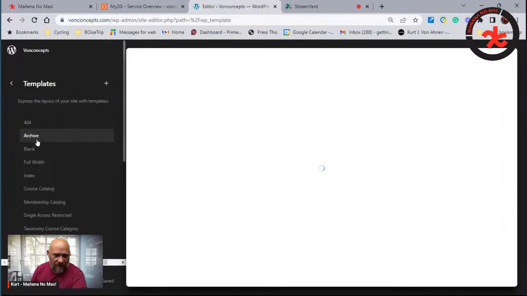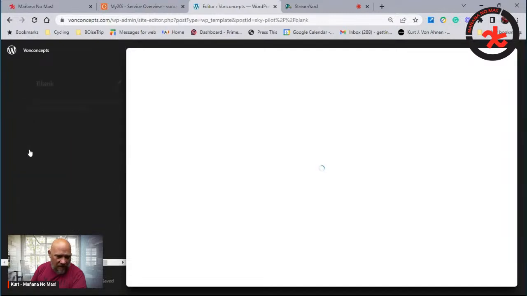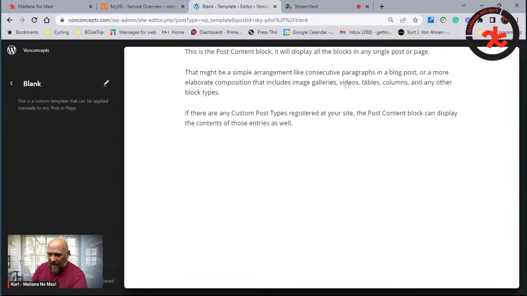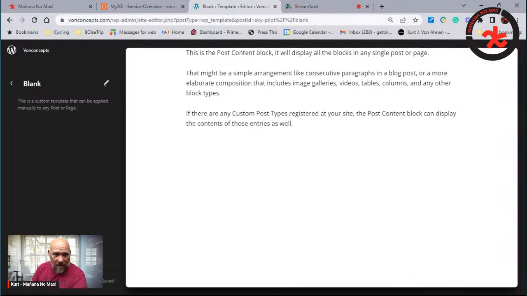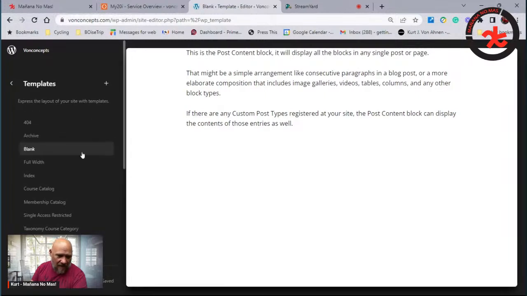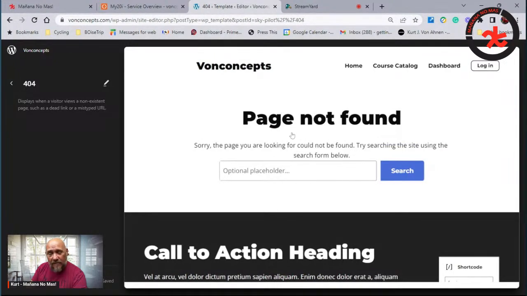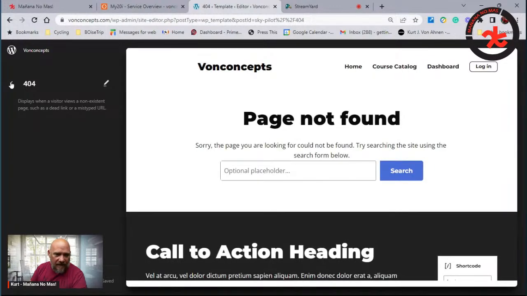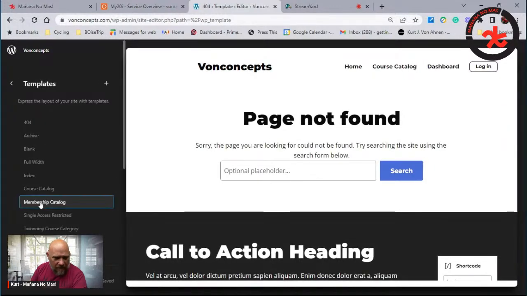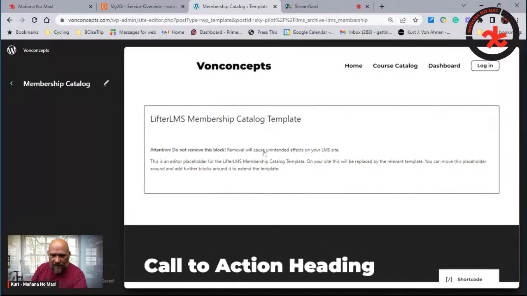So if I open this caret here, we'll see all of the templates, right? Full width. A blank is a blank screen. So if I want to edit in a blank screen, this is it. I can build a template right off of a pure blank, which is really nice. If I want to change what my 404 page looks like, I can modify this, change this template, and then instead of showing this 404 page, it would show whatever I would build in there, right? Take a look at the membership catalog. It's going to say, this is where the membership catalog template goes.